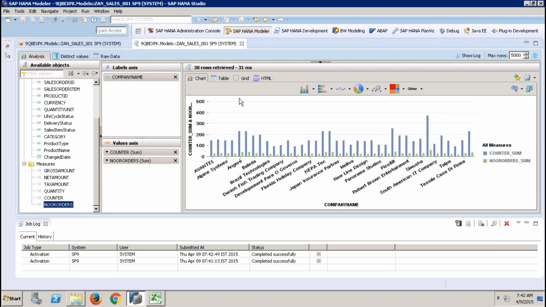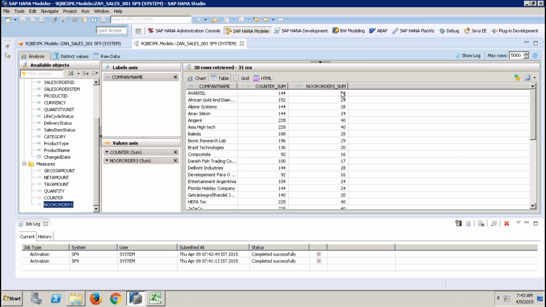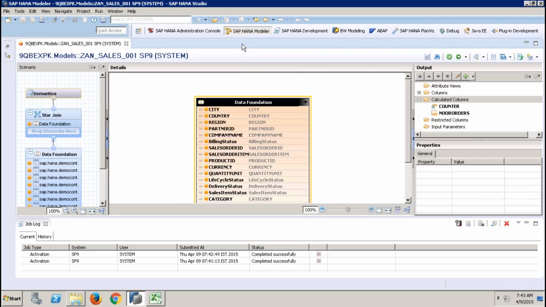Let's get this counter and orders and compare the difference. Now it says number of orders for Avantel is 24, whereas this counter is giving me 144. Do you understand this difference here? This is working with aggregation function as sum. It is just summing up all those ones. But here it is summing up those ones with respect to order number. This is more like a non-cumulative key figure. I'm not accumulating all the ones. I want this to work with count distinct, count of those numbers. You getting this? So that's the counter.